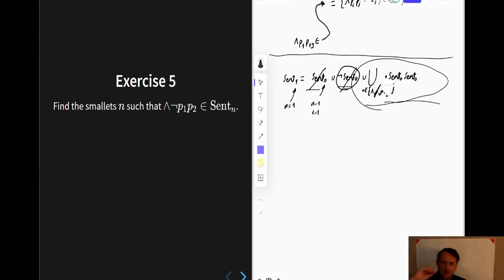So where I am up to this point is I have established that, kind of like a proof by contradiction, if conjunction negation P1, P2 is in sent 1, then it must be in conjunction sent 0, sent 0. That is effectively where my argument is up to this point.